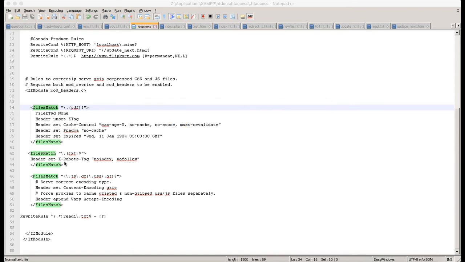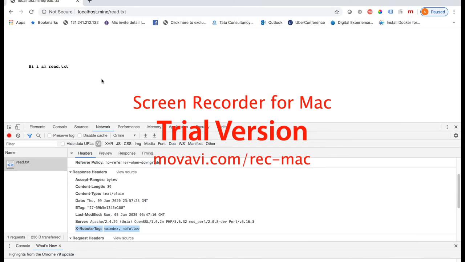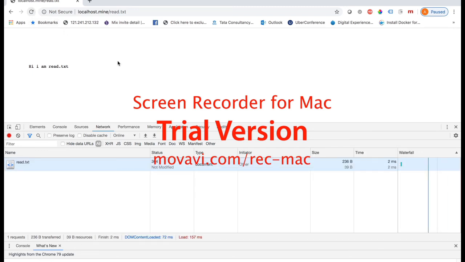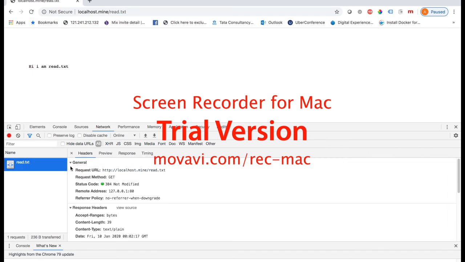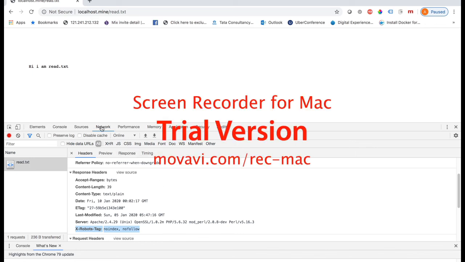So I will show you how to set the header response for a .txt file here. I have created one read.txt file from before, and let me open this file. I have opened this file from before, and if I click on this file and see the header response, I can see the X-Robots-Tag has been set to noindex. So from the Firebug inspect element, you need to come into the network tab, where you can see the header response results.